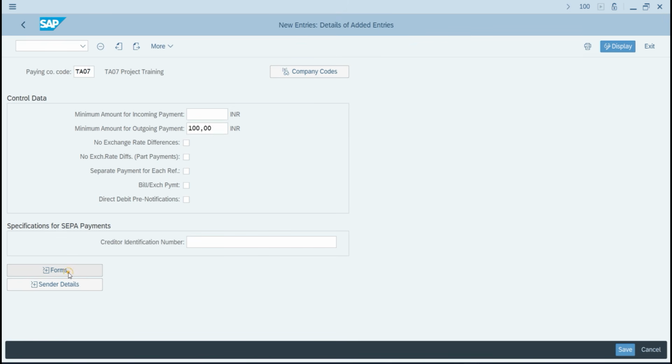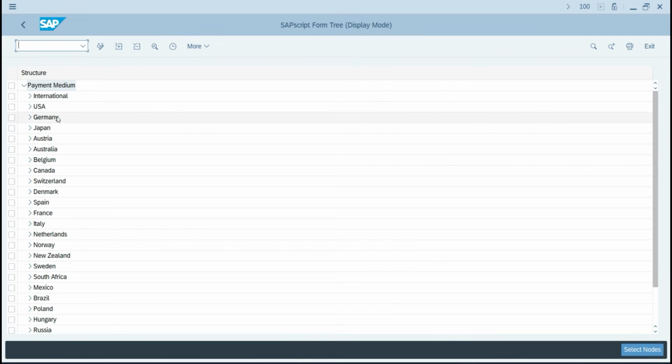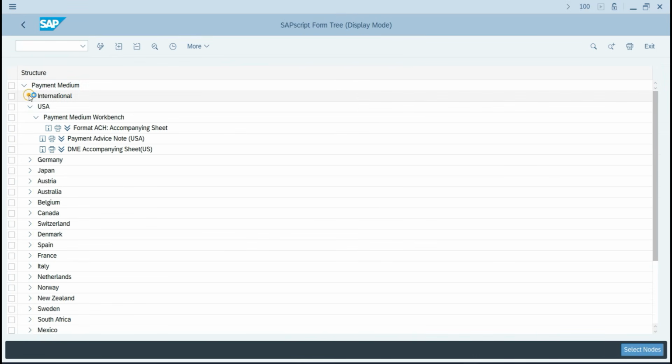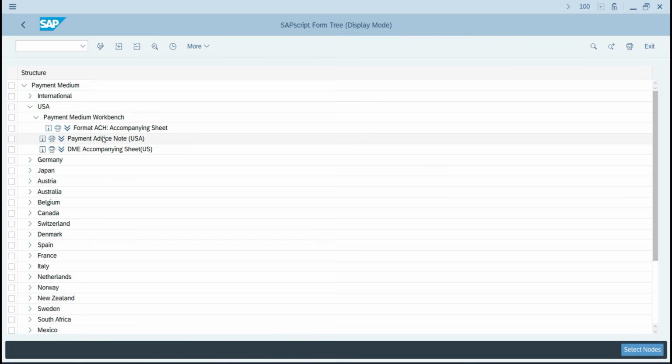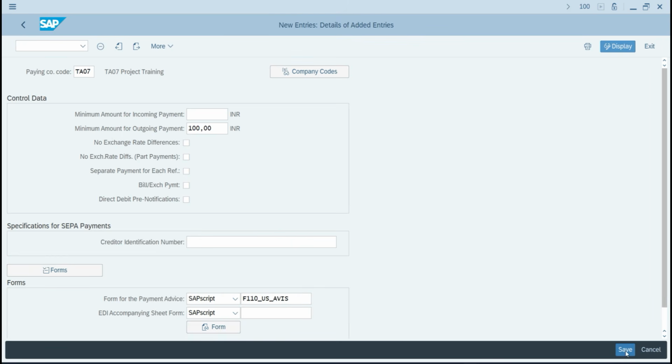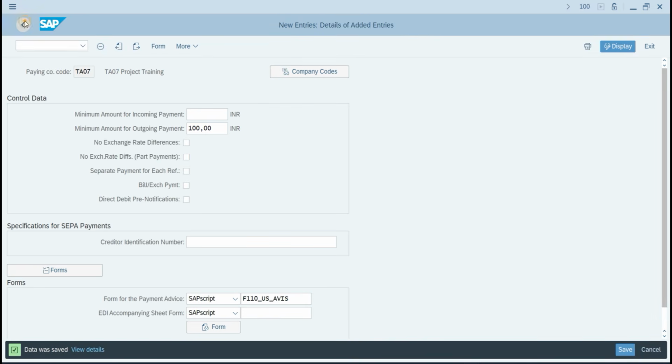You need to select the forms. Under the forms, you need to select from the list. Click on USA, or you can click on the international. You can select USA payment advice, then save this. Go back.